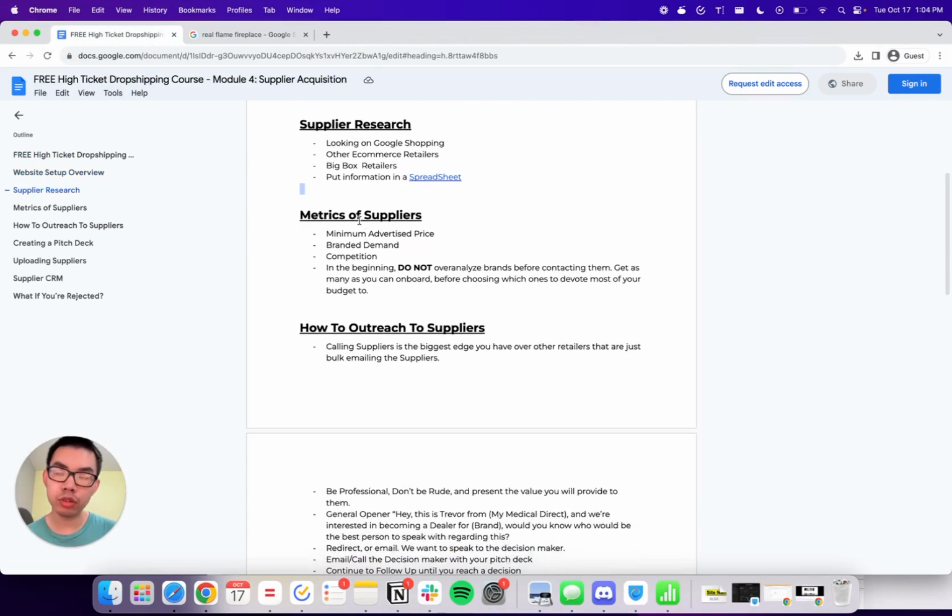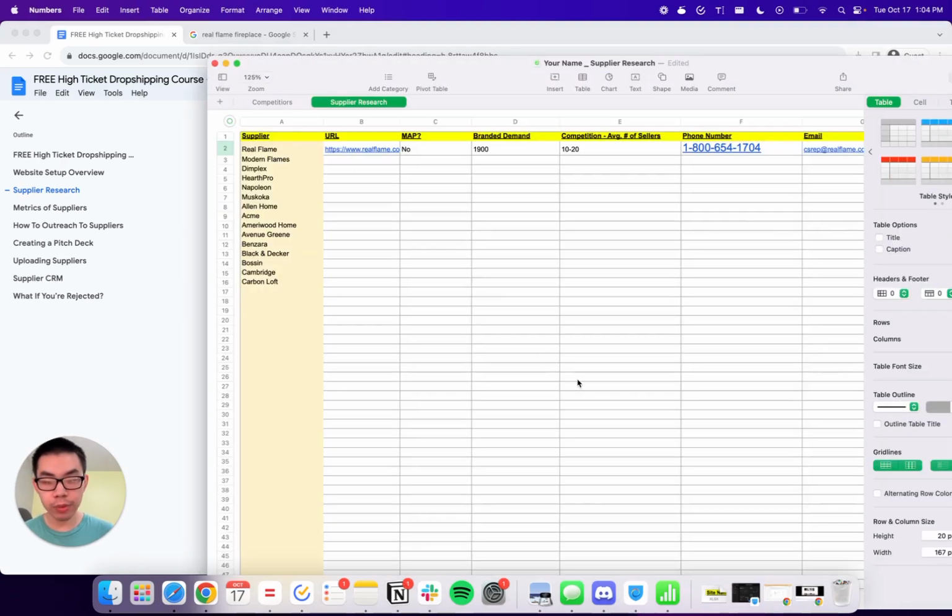Now, the metrics we talked about: minimum advertised price, branded demand, the competition. In the beginning, you do not want to overanalyze brands before contacting them. Get as many on board as possible before choosing which one you want to devote most of your budget to. If a brand has MAP, it usually is a good indication that they care about that brand, because if a supplier does not have MAP, then people can sell a fireplace at $1,000 or they can sell it at $500. It really ruins the brand's reputation, because think of it as if you were the brand.